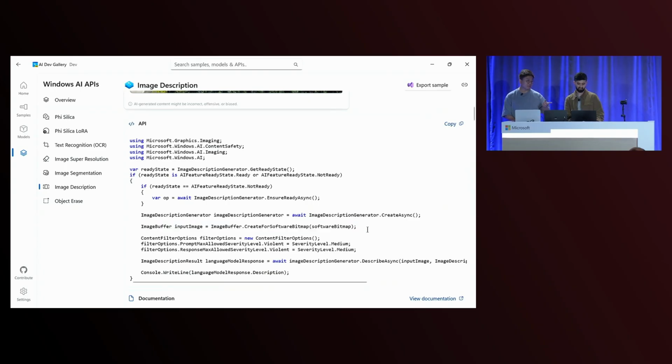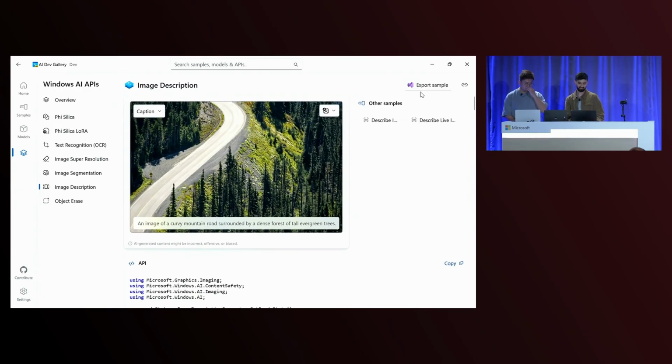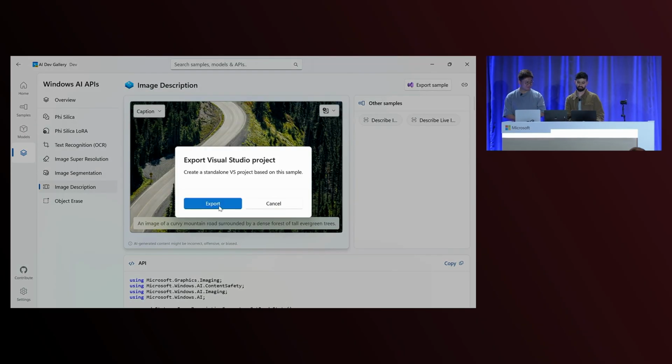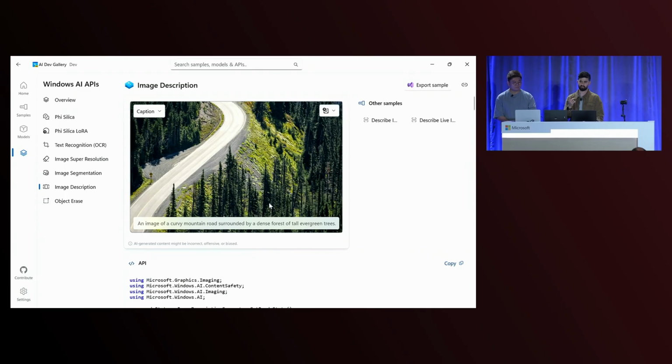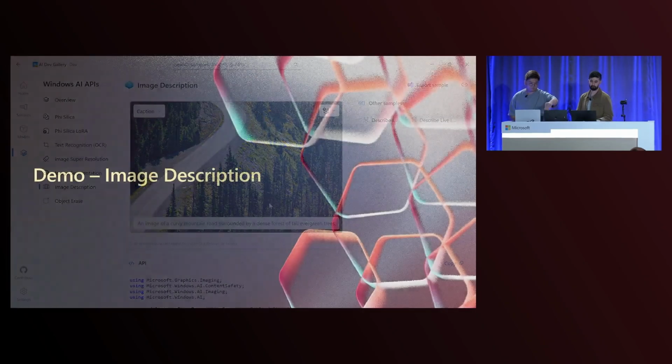That's awesome. I'm lazy, though. Can I just export this in my Visual Studio Code? Right here. Sweet. With one click, you can actually export a solution. And if you open it in Visual Studio, it'll give you this exact example in running code. So let's see how developers are using this today.